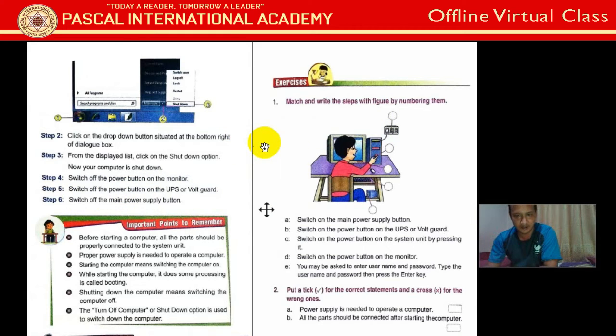I think all of you mostly know how to start and shut down the computer. Okay, the matter is, knowing is nothing. The matter is you should know how to write in steps. You should learn how to write in steps how to start the computer and how to shut down the computer. Okay, now let's go for the exercises.